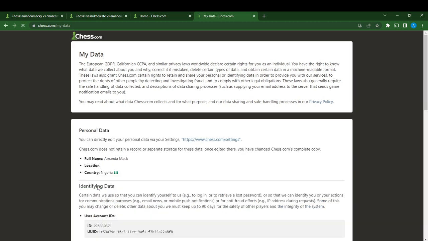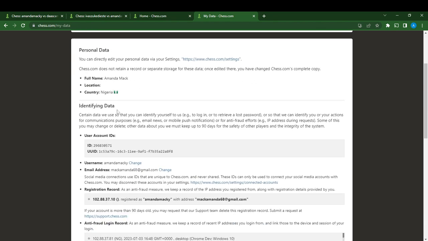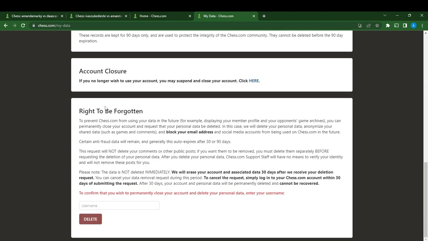So once you click on show my data button, you see this is your data and everything that you need to know. Now scroll all the way down to right to be forgotten. That says to confirm that you wish to permanently close your account and delete your personal data, enter your username in this communications tab. Go ahead and enter your username, and once you enter your username, click on the delete button. And once you click on the delete button, that's it, your account will be deleted.